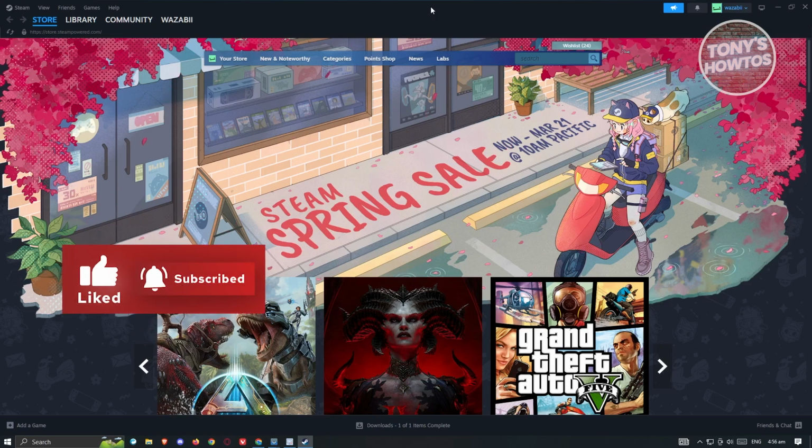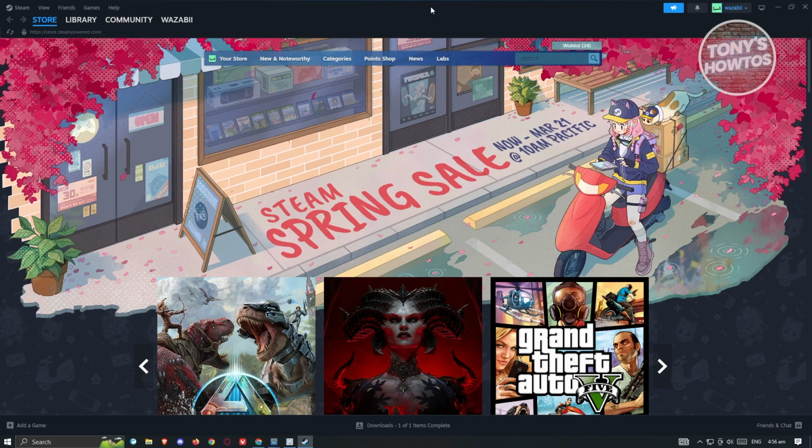In this video, I'll be showing you how to enable FPS Counter in Helldivers 2.